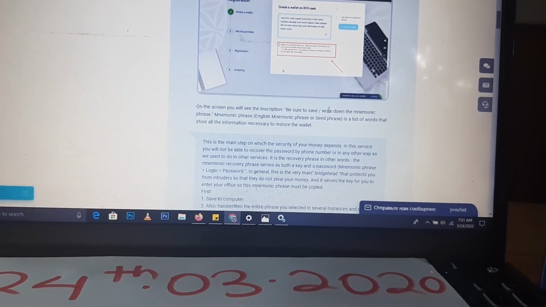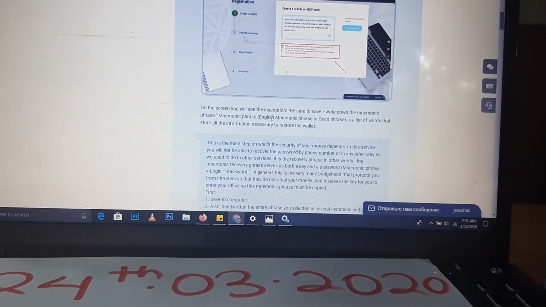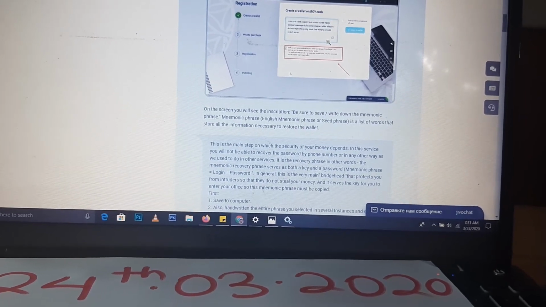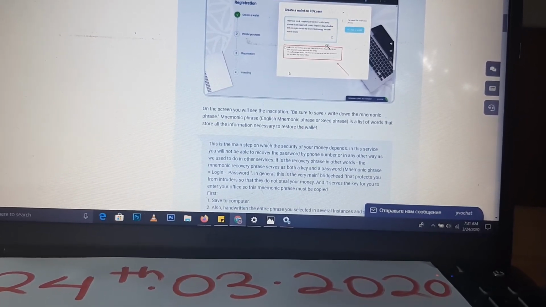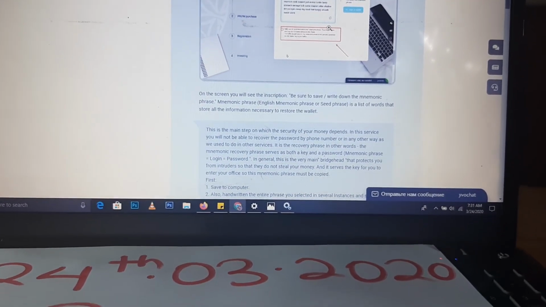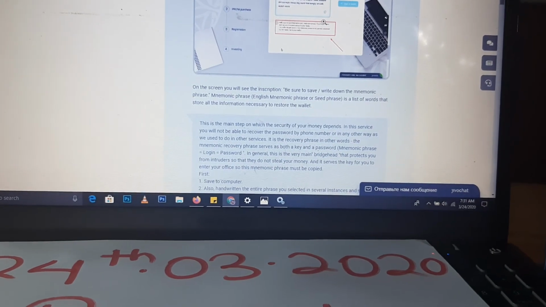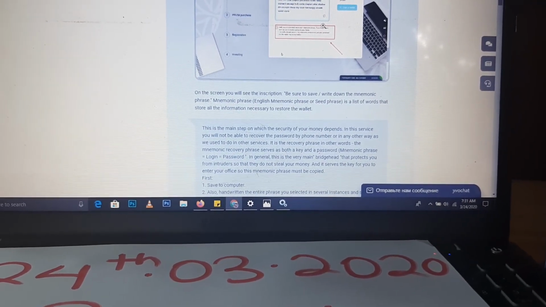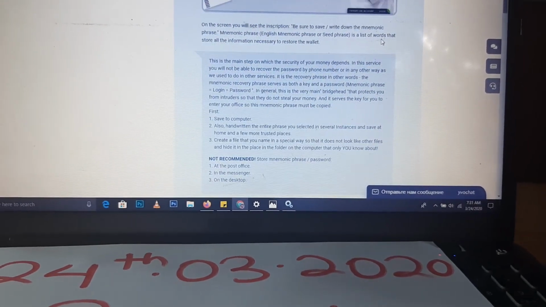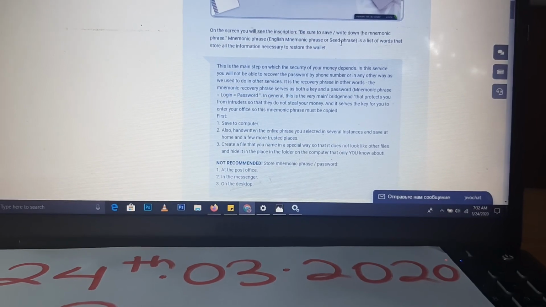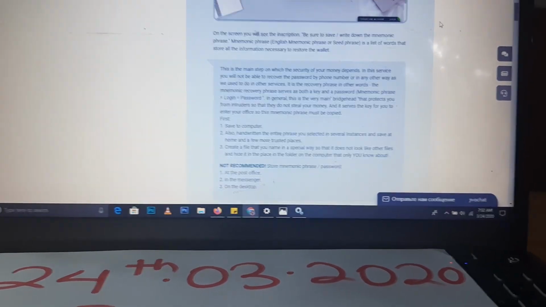Be sure to save the mnemonic phrase here. You create your mnemonic phrase. It's an English phrase that is going to be sacred to you, a list of words that store all the information necessary to restore the wallet. So this is the main step on which the security of your money depends, the mnemonic phrase.